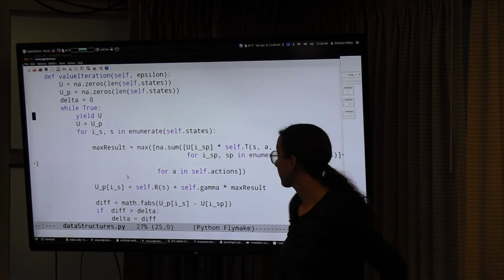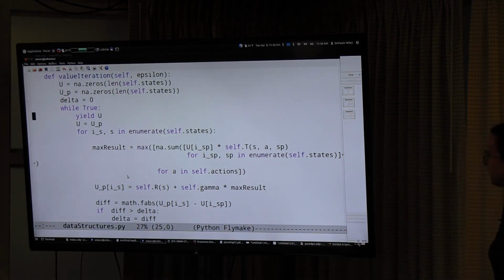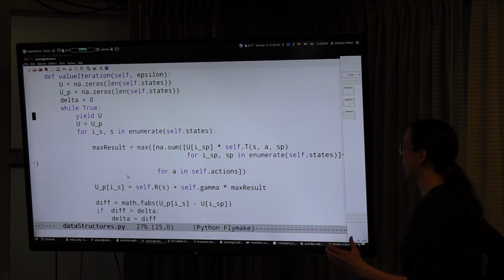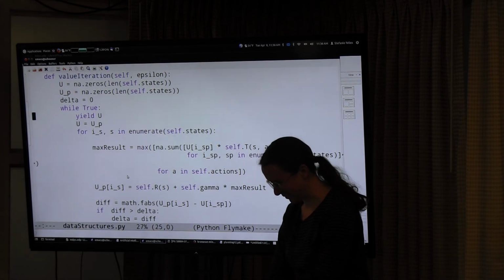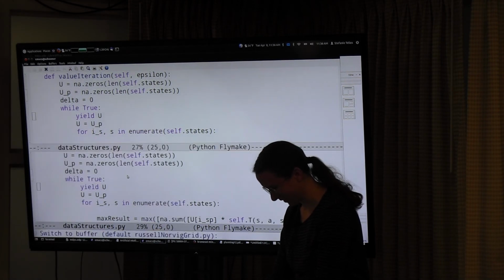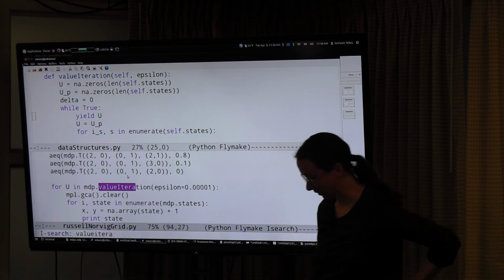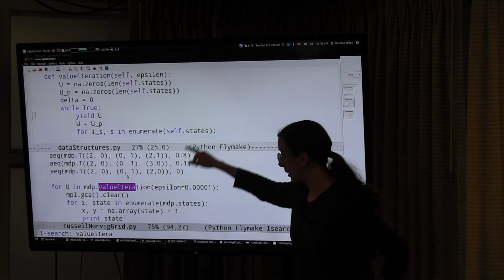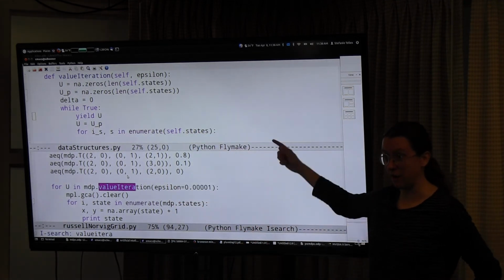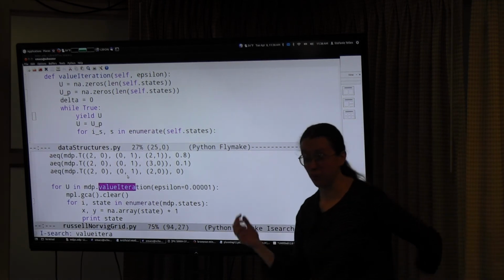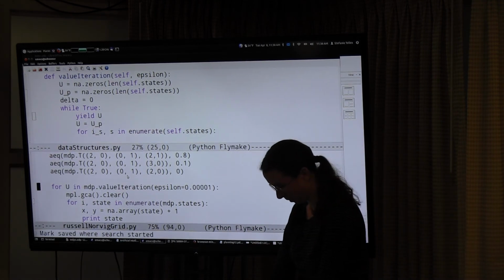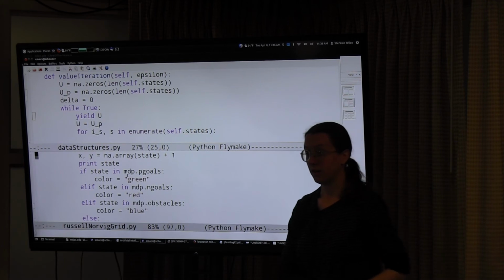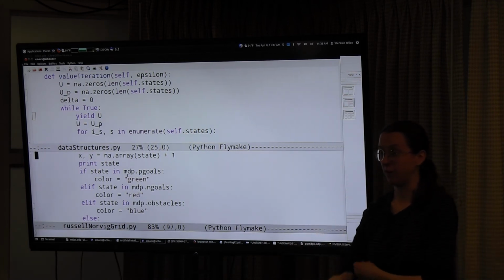Yes? What is yield? Yield is a Python thing. It's like a closure. Basically I'll show you where I call value iteration. I'm going to call it like this, for U in value iteration, and every time I call yield, I get back a U, and then I call it again and get back another U. That way I can do it in one loop, and when we run it, we'll plot it in Matplotlib, so you can see what it looks like after every iteration. Sort of like returning an iterator. Yeah, it is an iterator. It's the way you make your own iterator.